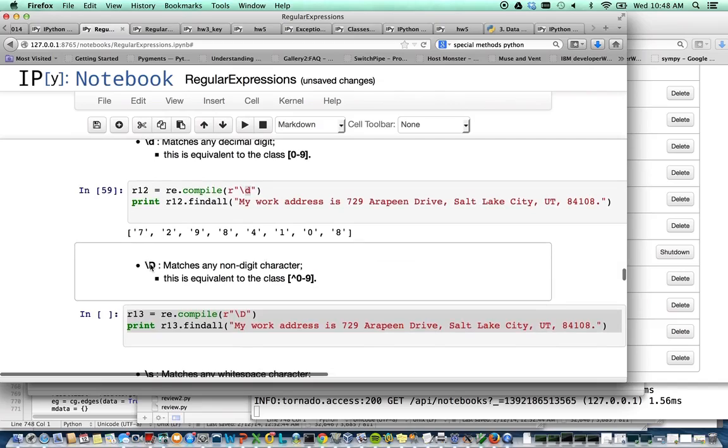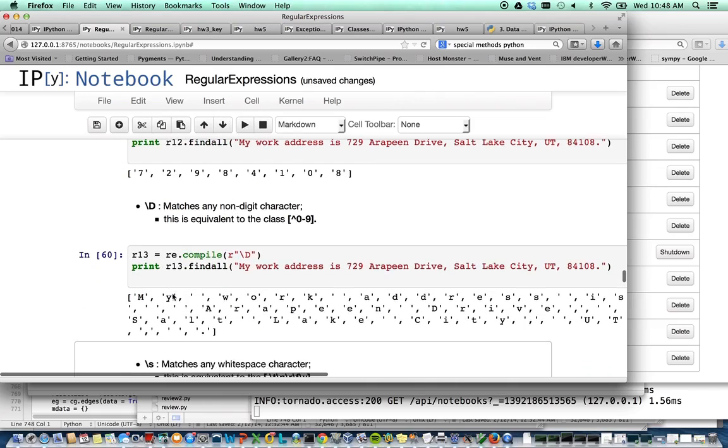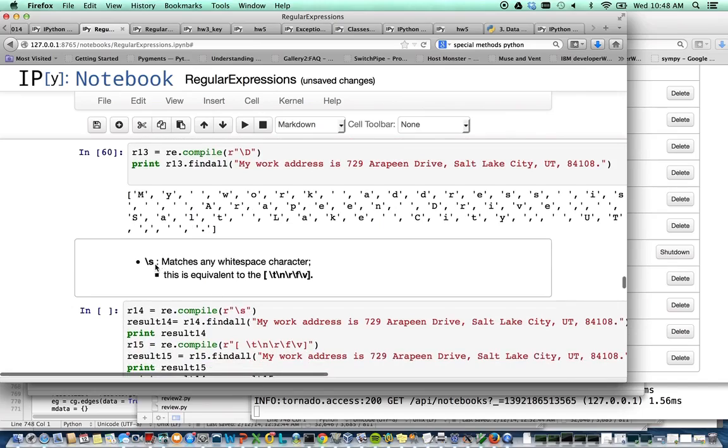Okay, so \D matches any non-digit character. This is equivalent to the class [^0-9]. So remember, that's the complement: anything that's not a 0 to 9. So let's run this cell. And we got all the words and the spaces minus the digits.